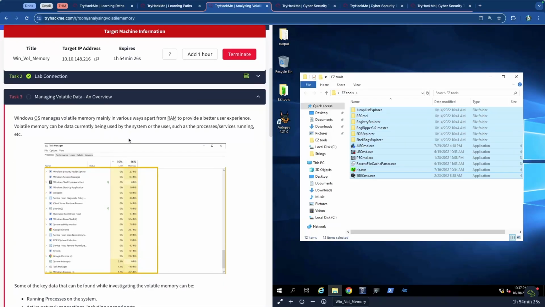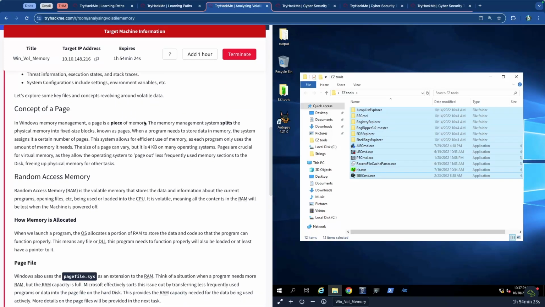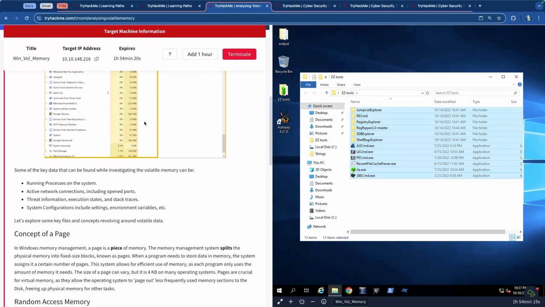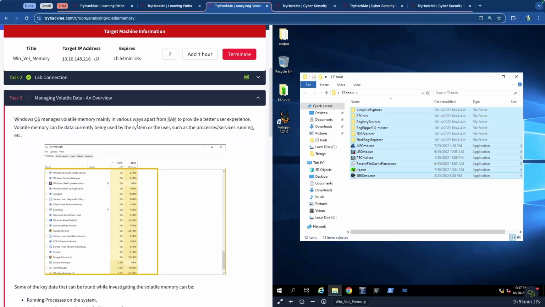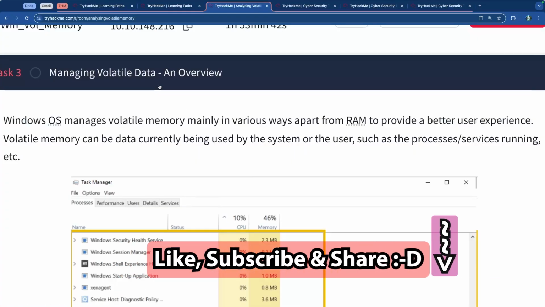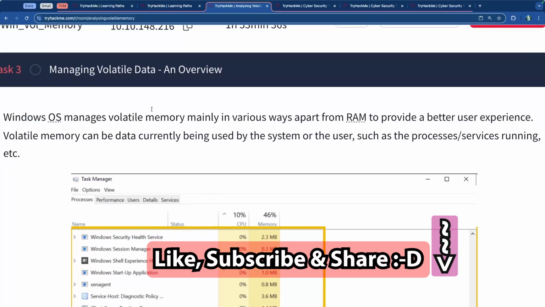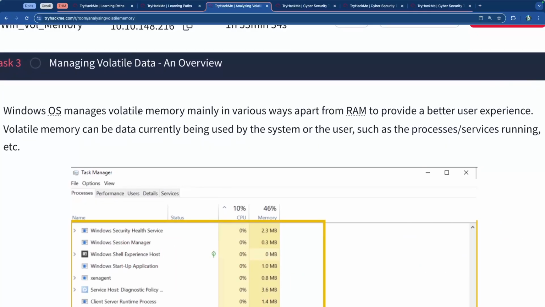Now we're going to go into each one of these tasks and see what we're going to be working with and what type of data we're supposed to pull as we analyze volatile memory. It's probably best to get the overview of what volatile memory actually is and how we can potentially manage that type of data. In Windows, volatile memory is mainly managed in the RAM, the random access memory, and it's the same for Linux and Mac OS as well.